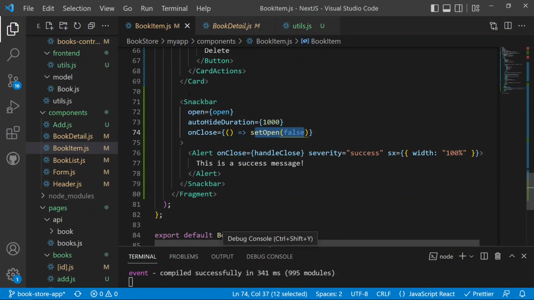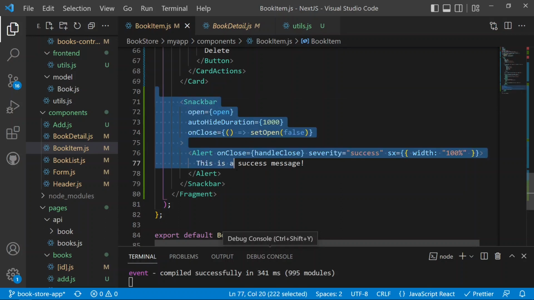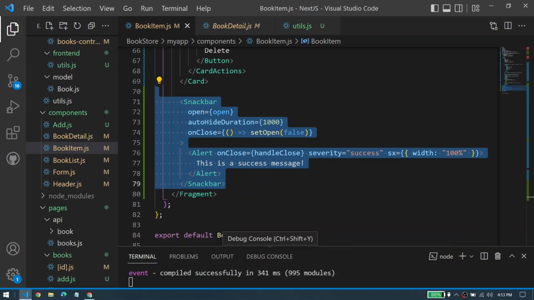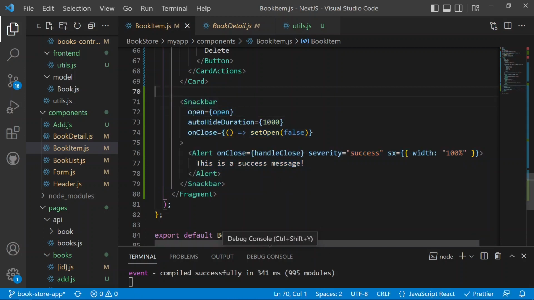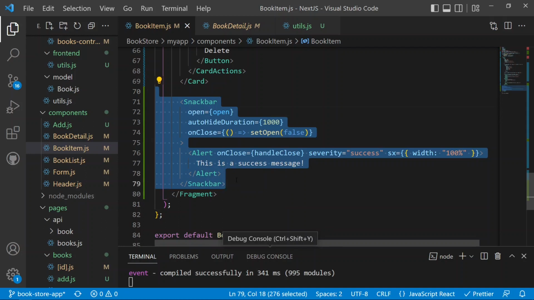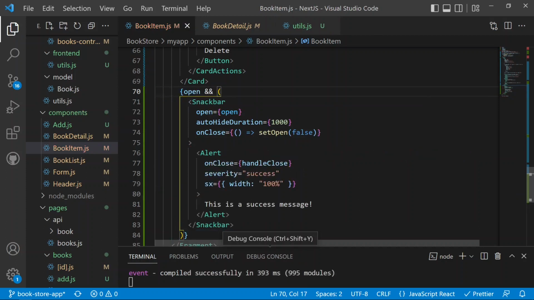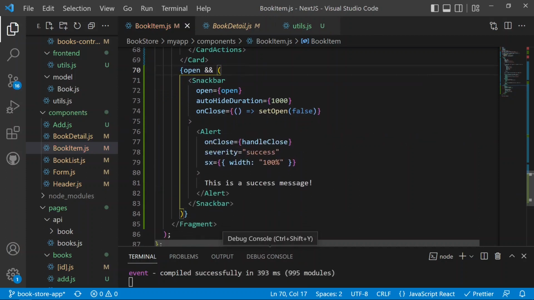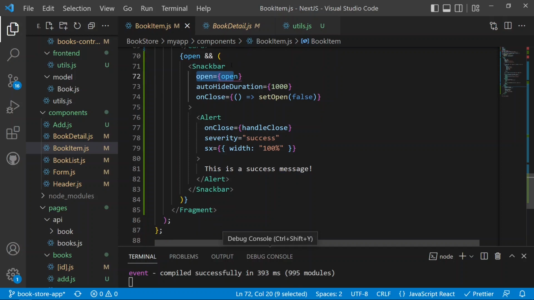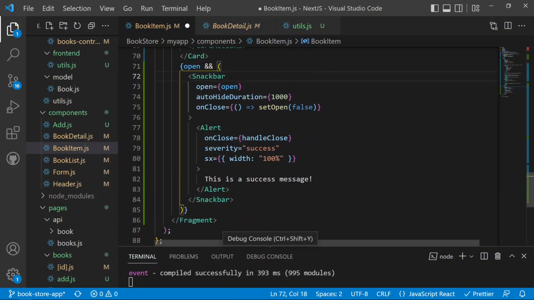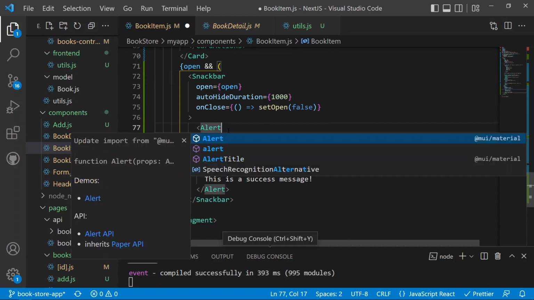This will be closed. If you don't know about these components in the Material UI, I have a separate tutorial on the Material UI, you can watch it as well. So now we need to wrap this inside this condition as well. Once it is open, only then we need to render this snack bar. So if open is equal to true, then only we render this snack bar. And now we need to import this snack bar. Then we need to import this alert as well.